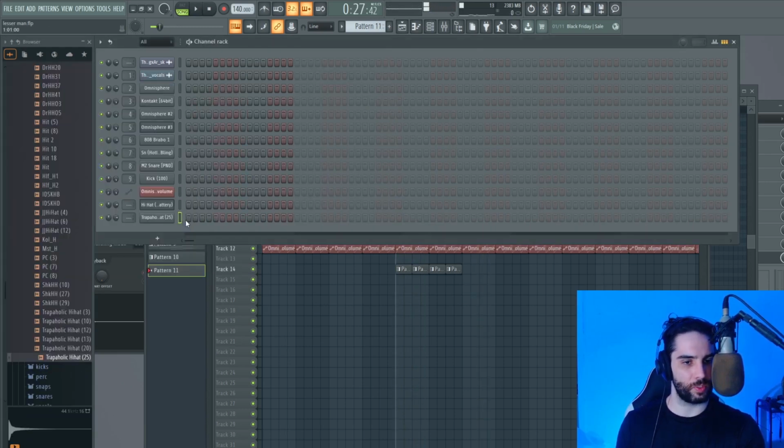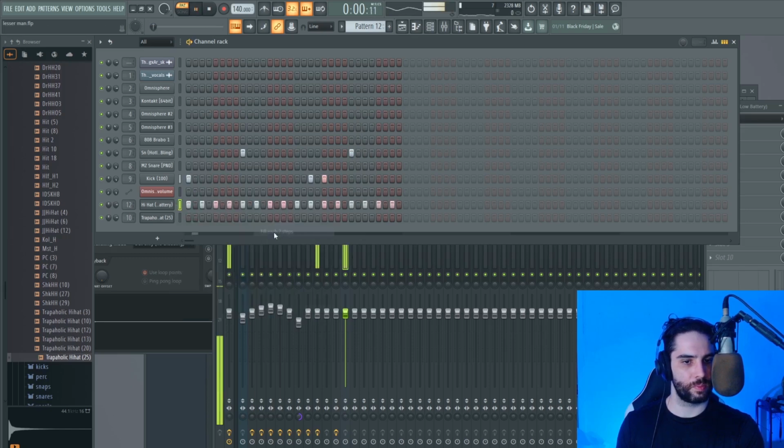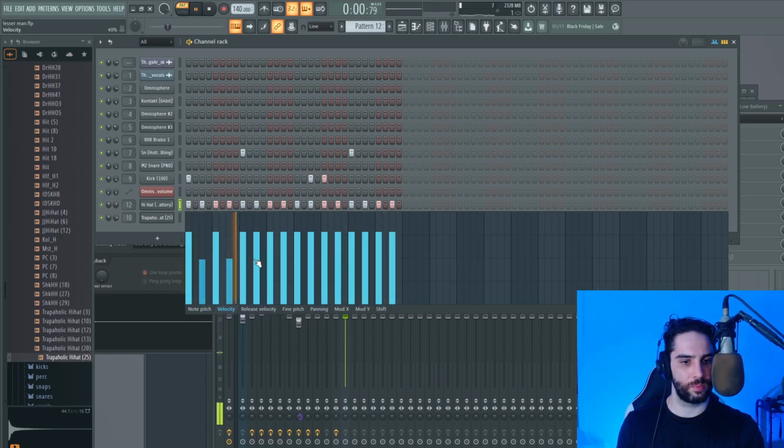We got to put some crash. Now let's make another drums. I like to change the velocity of the hi-hats like this.